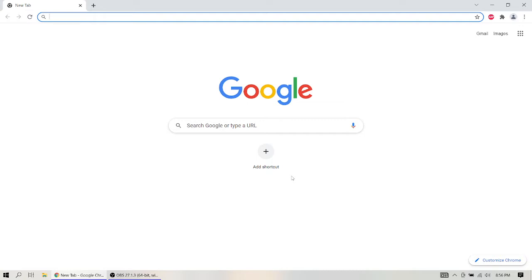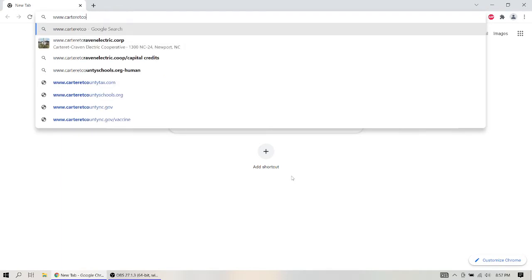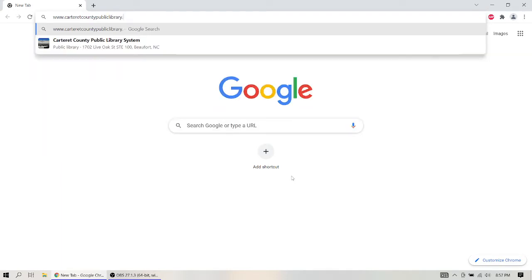In this tutorial, I'll be showing you how to apply for a library card online. There are two ways that you can apply for a card. One is to go directly to our library's website. That is www.carteretcountypubliclibrary.org.